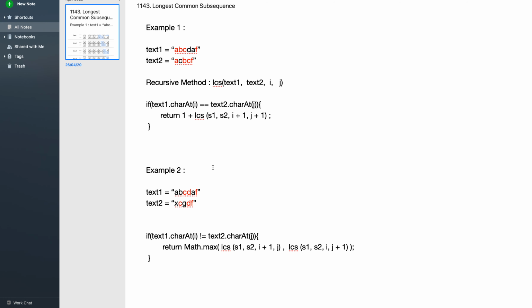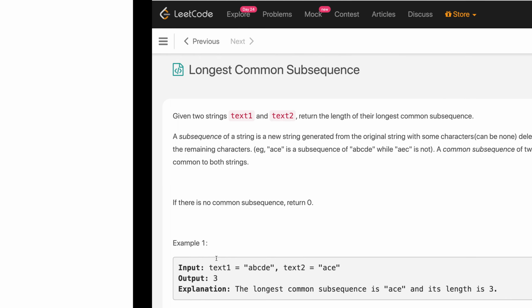The next case is when the current character does not match. As you can see in this example, the current character is not matching. So in this case, we will be calling recursion two times. The first time, we will be calling it for the entire text1 string and the rest of the string for text2. The second recursive call is going to be the entire string for text2 and the rest of the string for text1, and we will return the maximum out of it. So in case the current character does not match, we will be calling recursion for i plus 1, j and i, j plus 1, and we will return the max value out of it. So let me write the code for it, and then things will be more clear.